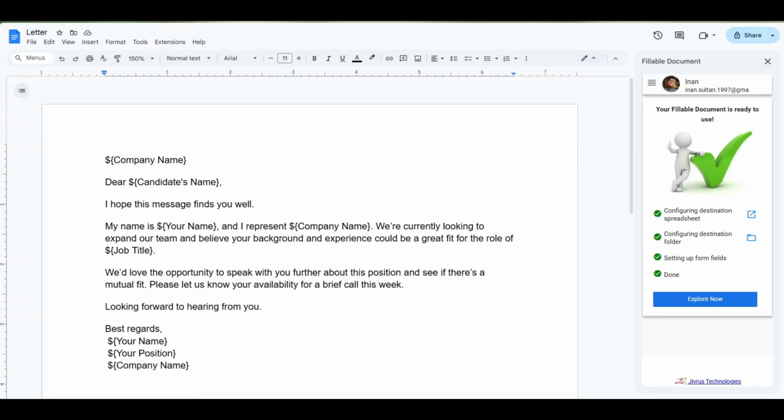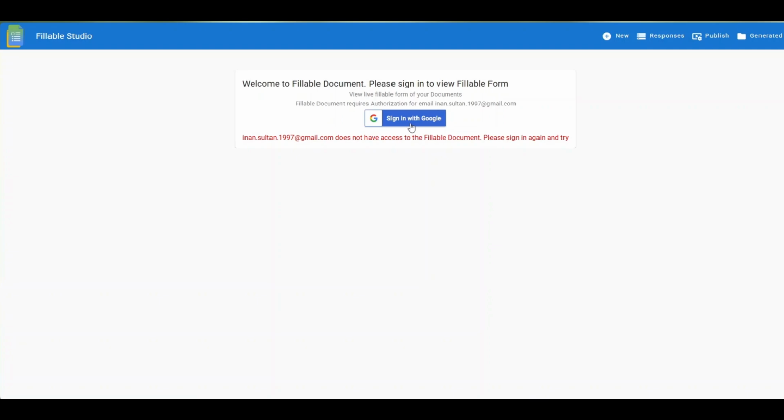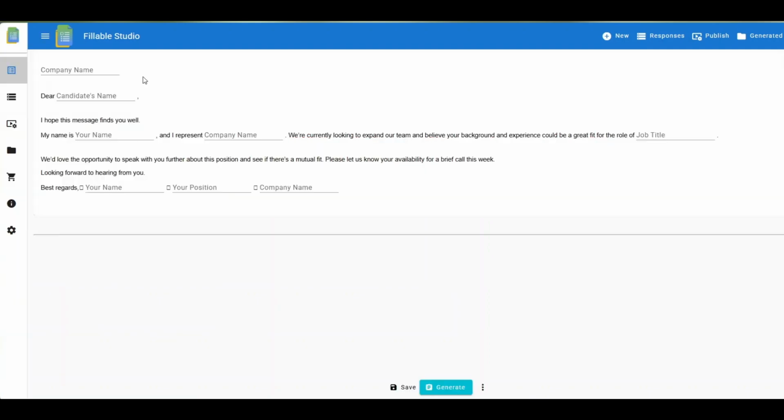Alright, now the loading is finished. We will click on Explore now, and since everything looks good over here, I will now click on Open web form. Now we need to sign in again with Google. Alright, so after signing in, as you can see, the form that I had created now has fillable information. So now I will fill out the fillable information.